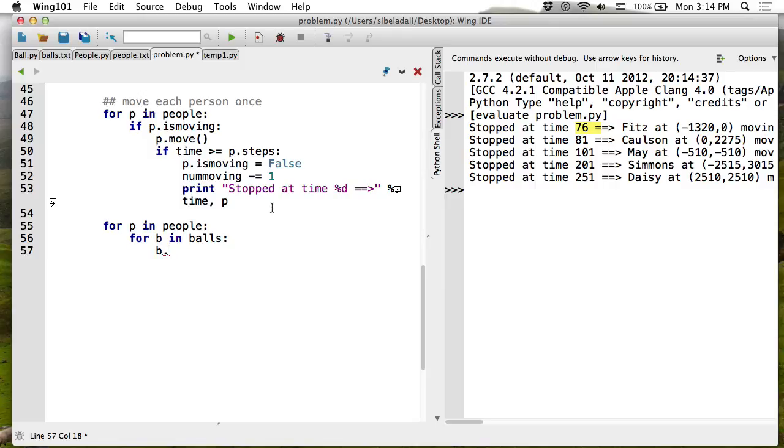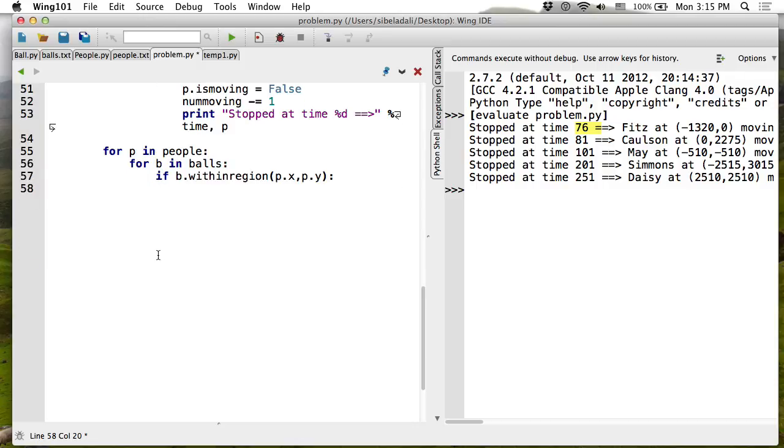Ball B dot within region XY, and I'm going to send in the person's X and person's Y. Okay? And I'm going to write a method that returns true or false. If so, I am going to add to the person this ball, pick up, or touch ball B, right? So this kind of shows you how I write my programs. I'm going to implement one method in ball class and one method in people class. So let's write this class, touch within ball, touch within region.